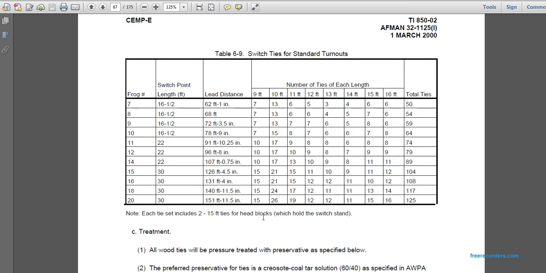Switch ties and standard turnouts. You have your frog numbers 7, 8, 9, 10, 11, 12, 13, 15, 16, 18 to 20. It skips 13 and 17 and 19.